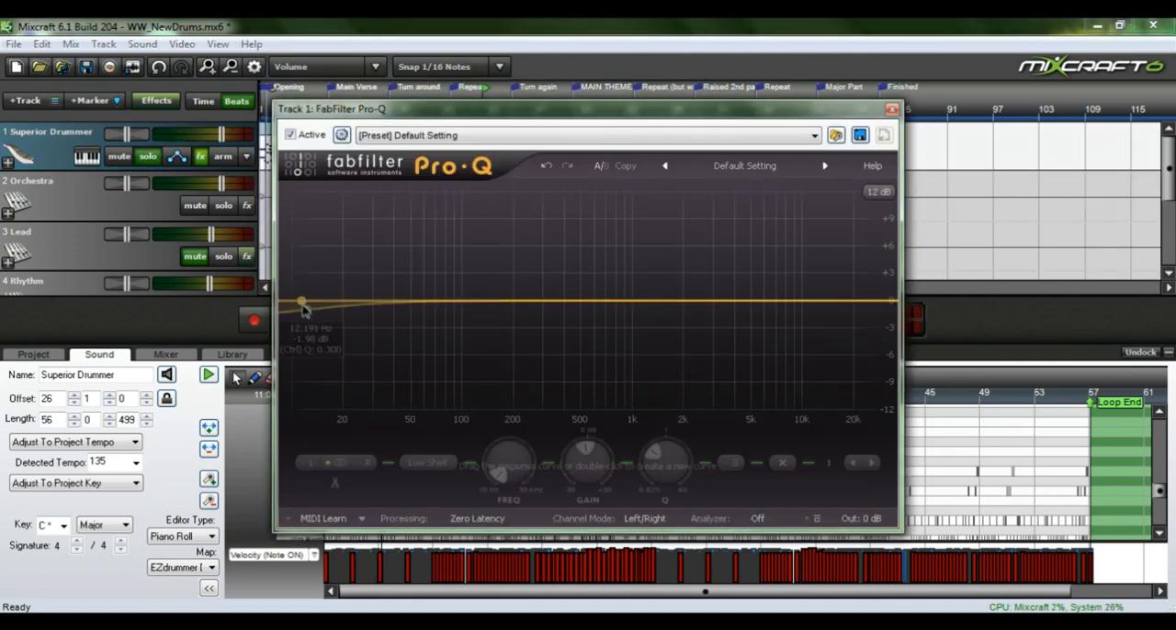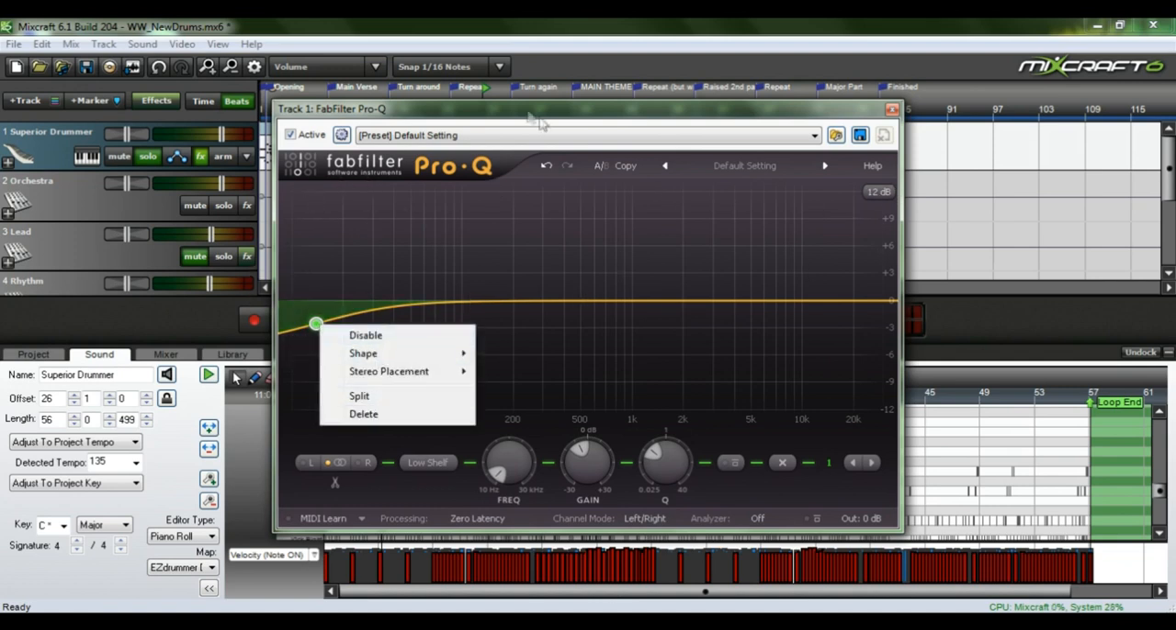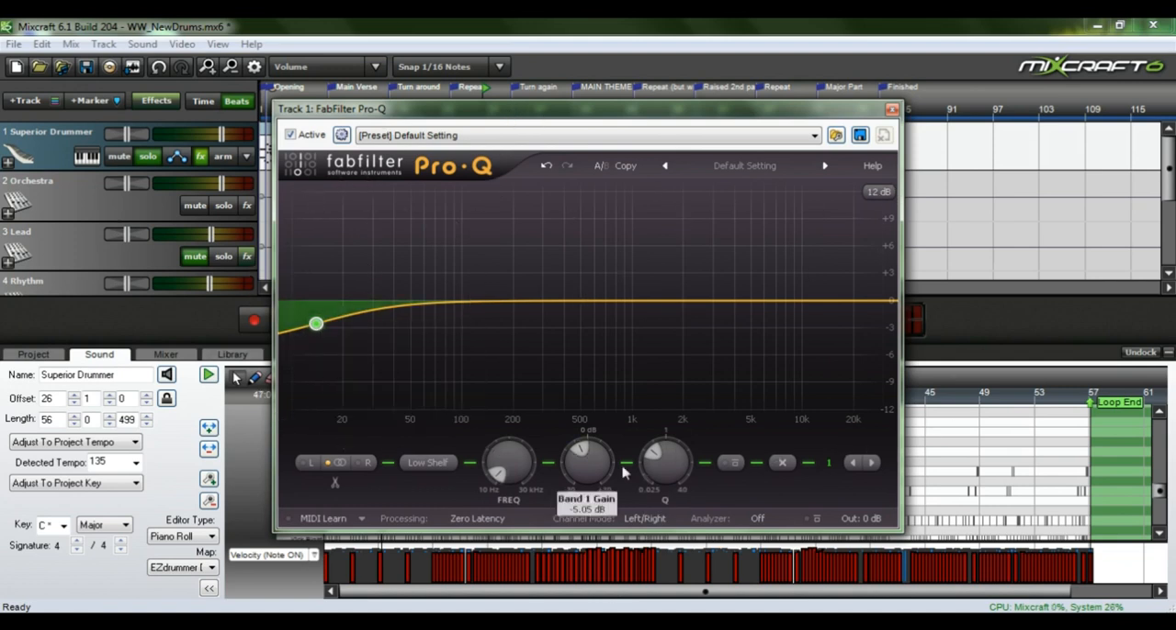So first thing I'm going to do is set it to 12 decibels, and basically what we've got here is an equalizer, which shows you the frequency range of your drums.